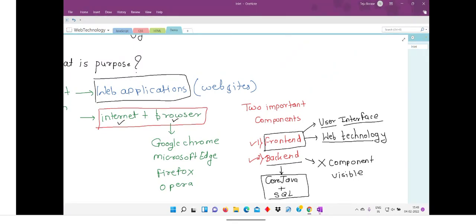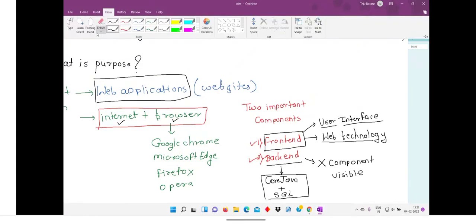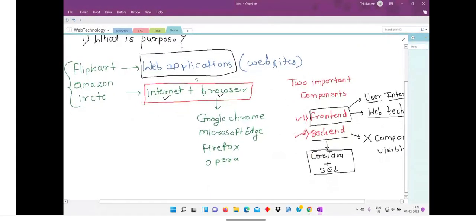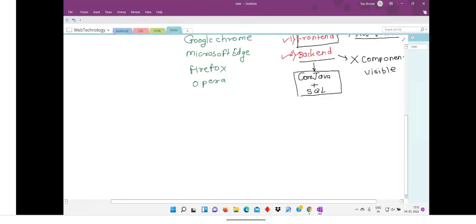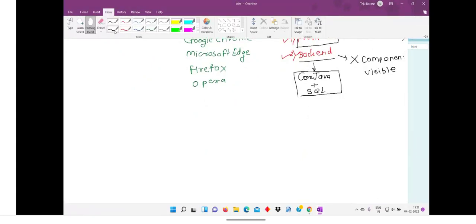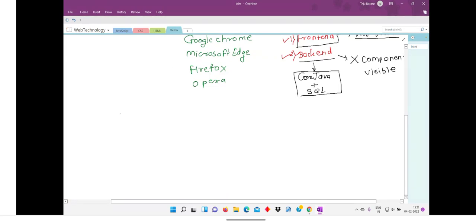In web technology, we have a few sub-languages. What are those sub-languages? Just observe over here. In web technology, we are going to learn three languages: first one is HTML, second one is CSS, and third one is JavaScript. All three languages we are going to learn in your web technology. In short, why are we using HTML, CSS, and JavaScript?